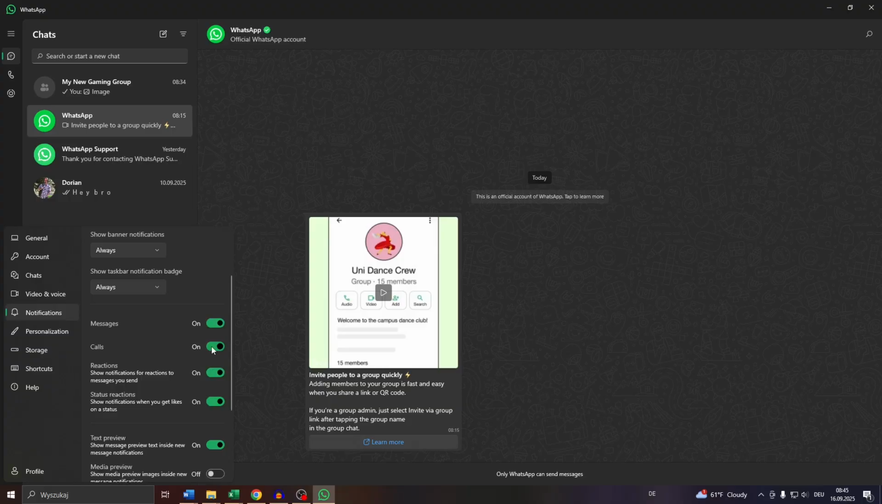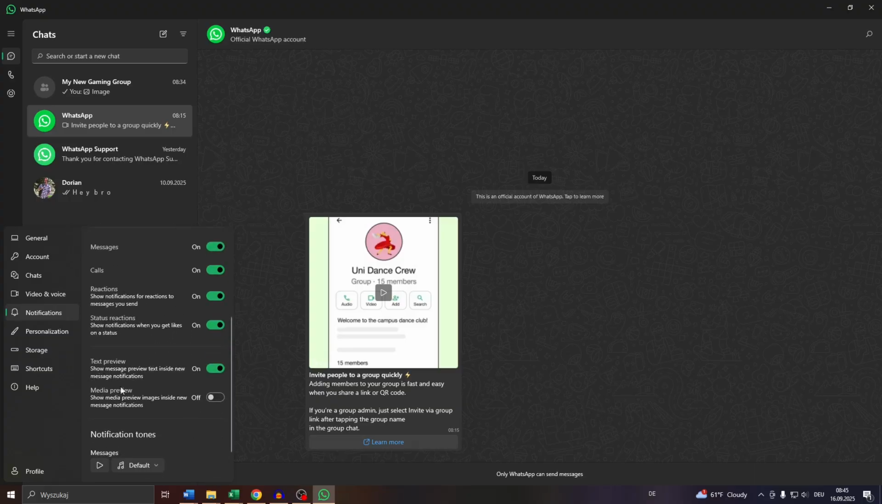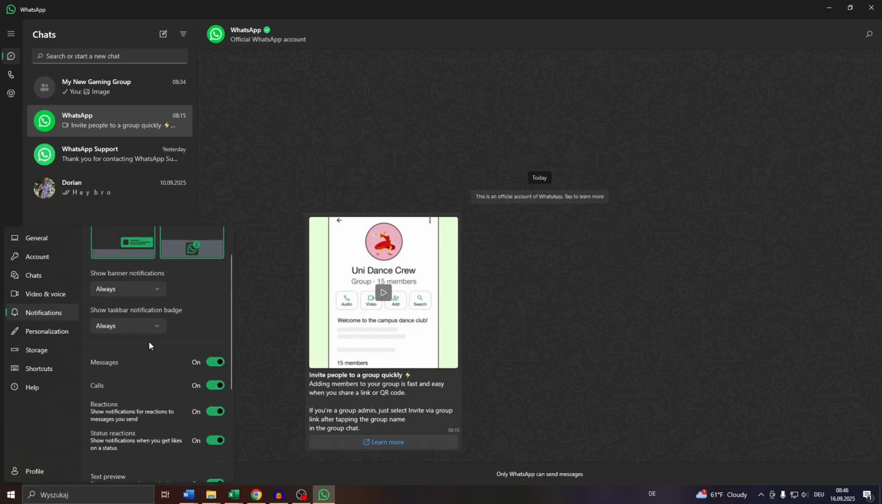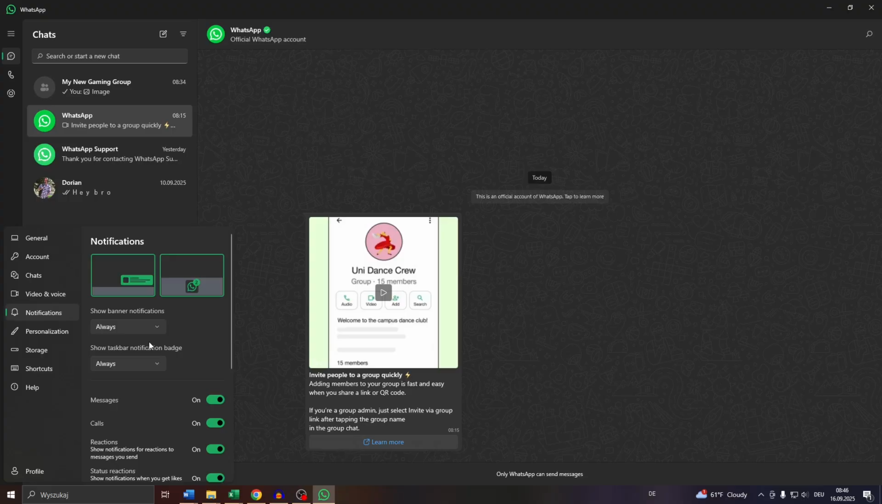You can also disable notifications for calls if you like, for messages, for status reactions, for reactions, and so on and so forth. You can also select a notification audio message below. However, guys, for copyright reasons, I'm not going to play that example message tone here, but you can select one from that menu here and select an alert for these incoming notifications. And that's basically it.